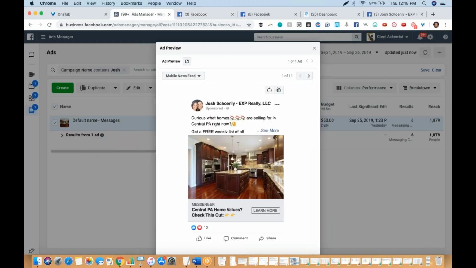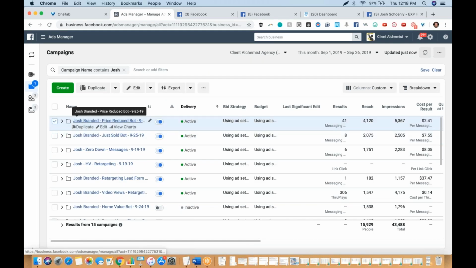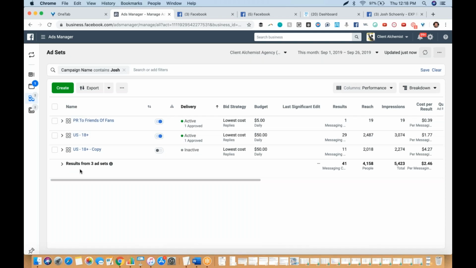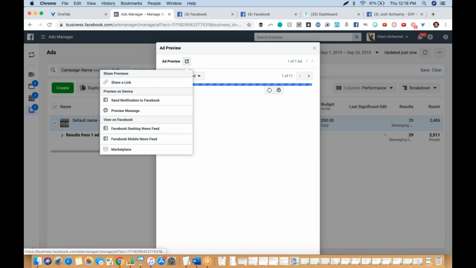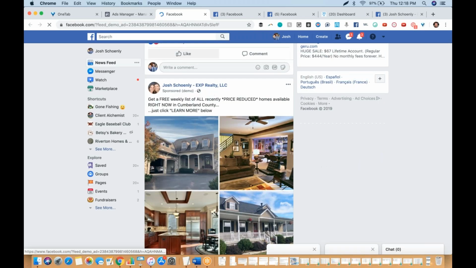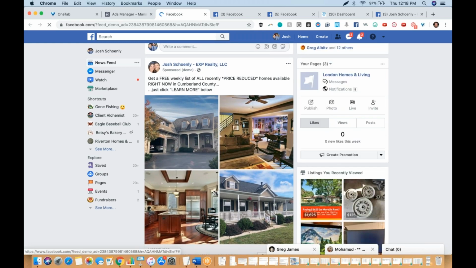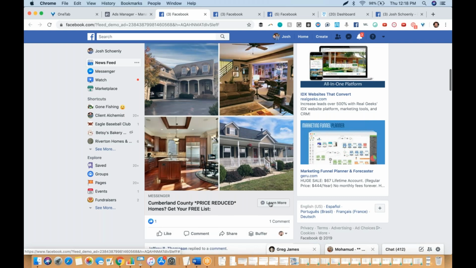Let's look at one more. The one that is working the best right now as far as the lowest cost per message. Take this one here. This is offering a free weekly list of recently price reduced homes in Cumberland County. That's the county I live in and the county that most of my service area is. Get a free weekly list of all recently price reduced homes available right now in Cumberland County. Just click Learn More below. And then this is just a collage type image that I created with canva.com. The same thing here. When you click Learn More, the bot fires off.